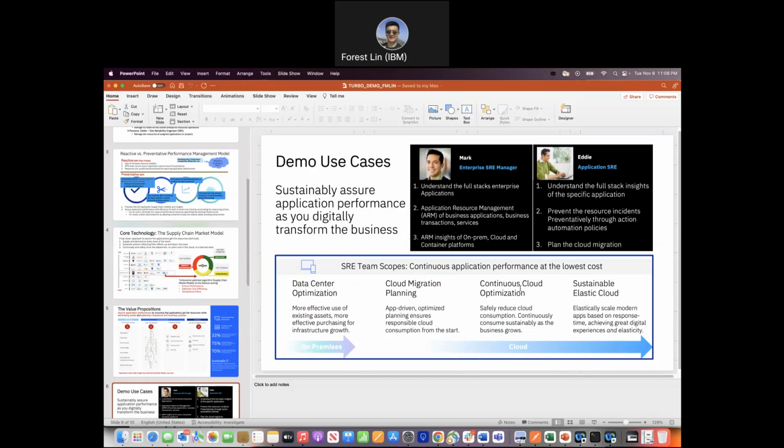One is Mark, the manager of the team, and he wants to understand the full-stack enterprise applications overall, as an enterprise. He wants to use application resource management to understand the insights of the business applications, business transactions, and services, and to identify risks and cost-saving opportunities. He also wants to understand the insights of the different platforms like on-prem, cloud, and container platforms.